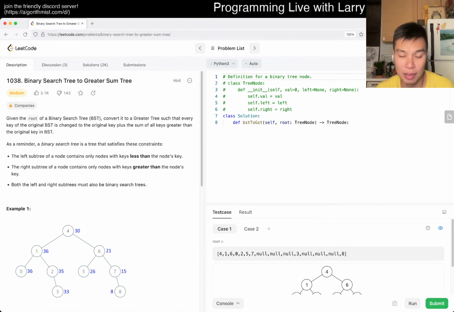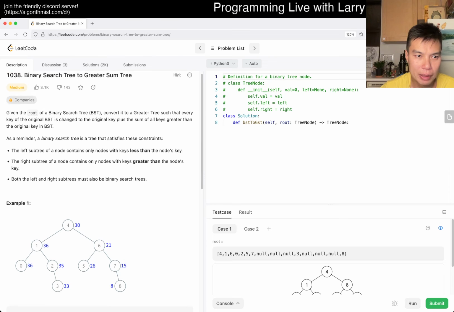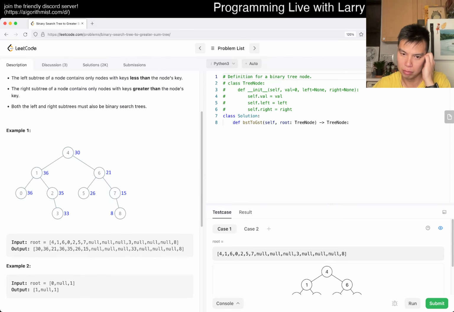Anyway, today's extra problem for me is 1038, binary search tree to greater sum tree. What does that mean? You have a BST, you want to create a greater tree such that every key of the original BST is changed to the original key plus the sum of all keys greater than it. So you just have to propagate up, right? Because it's a binary search tree, you just sum the numbers to the right and that should be good enough. I think this is just recursion, so let's get to it.